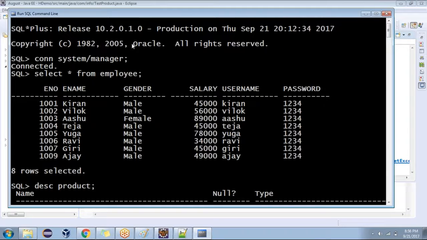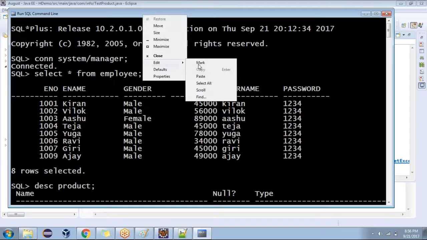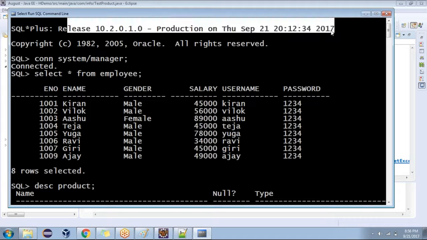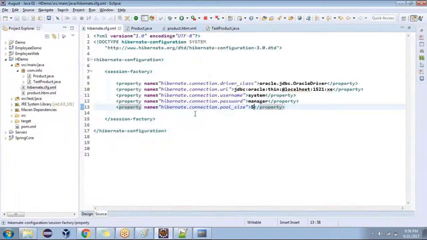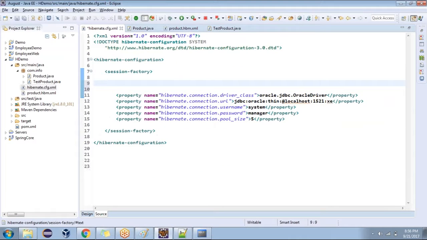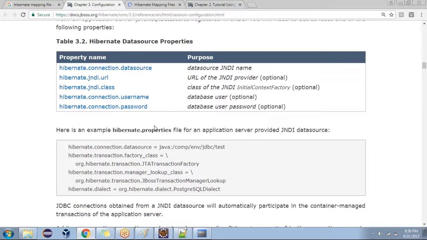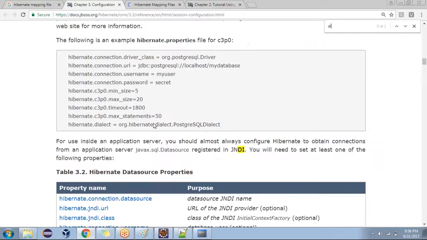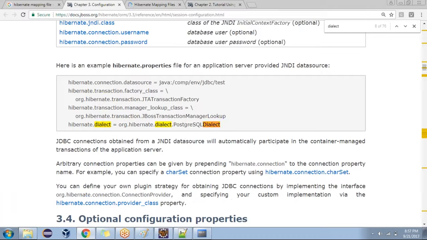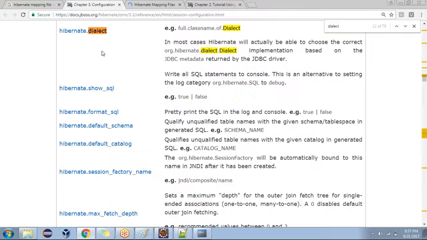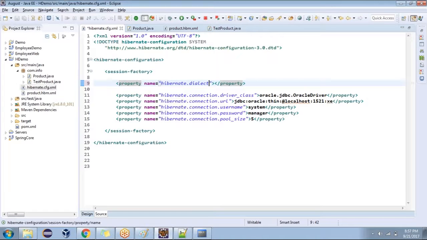Yes, sir. Vijay, Murali, are you following what I'm trying to say? That's the beauty of Hibernate. Say the Oracle 10G dialect. That we can specify in the configuration file also. How to specify the property? Look at the property called dialect. We can specify the dialect also. How to specify that?